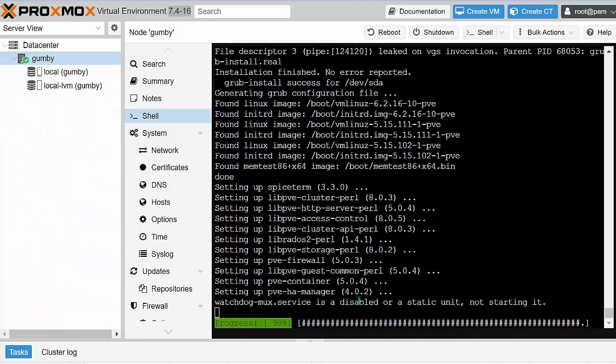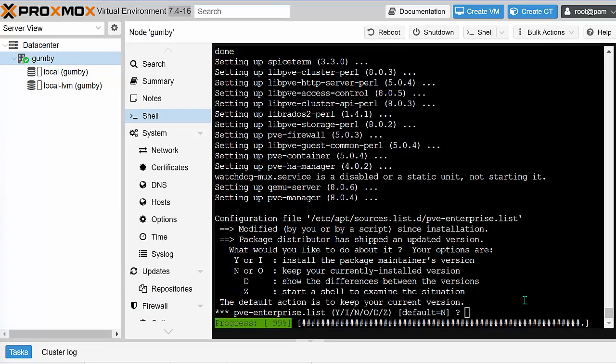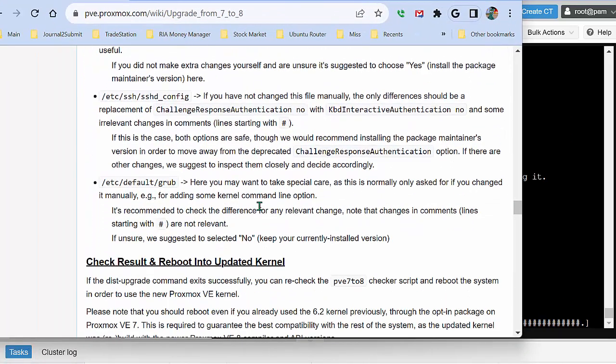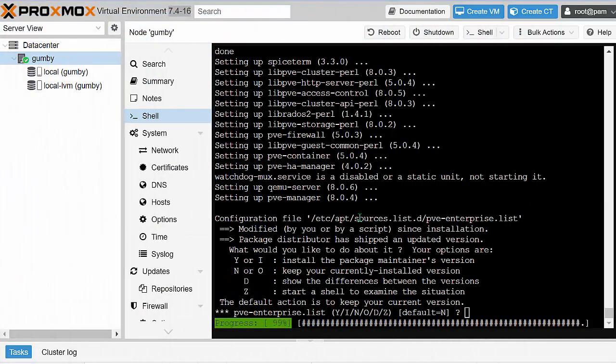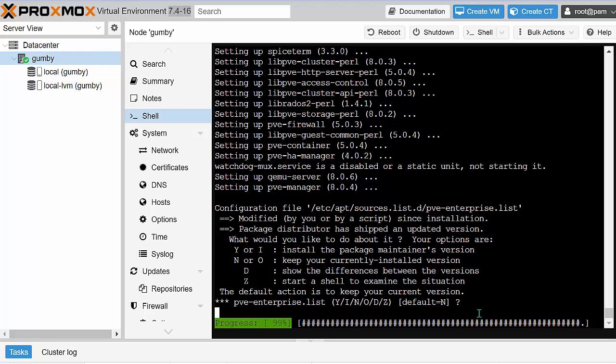Wow, we're almost finished. Okay, sources list, PVE Enterprise. I don't see this in the discussion list, so let's look at it in detail. Configuration file, modified by you or by the script since installed. Package distributor has shipped an updated version. The default action is to keep your current version, PVE Enterprise. Default? No. Okay, we're fine with that.